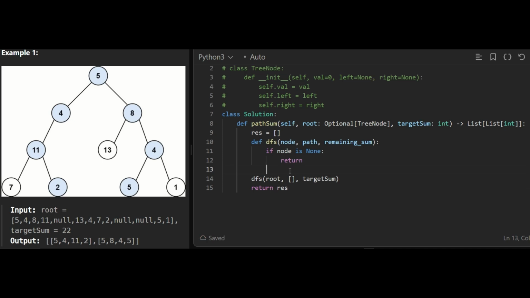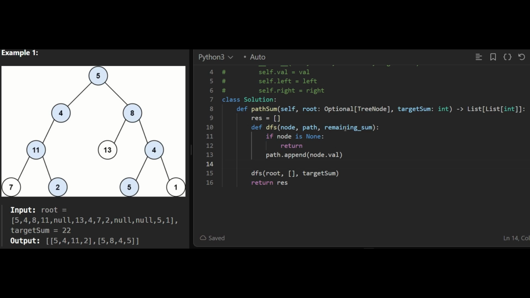Otherwise, the first thing we need to do is add the value of the current node to the path. And also we need to update the remaining sum: we need to subtract the value of the current node from it. After that, we need to check whether the current node is a leaf node. We need to confirm this first.